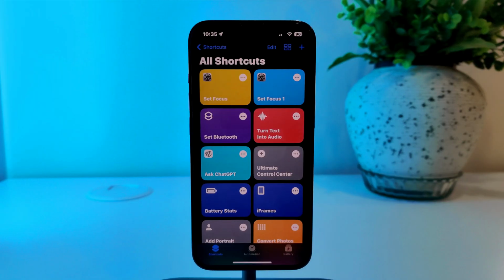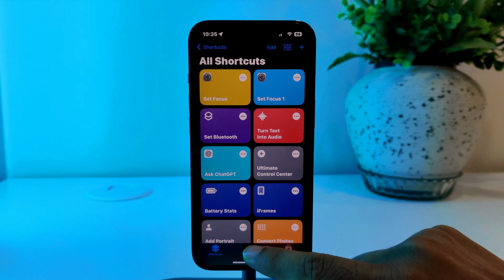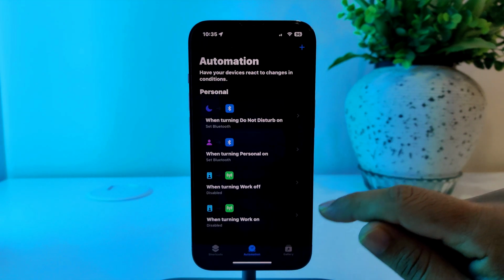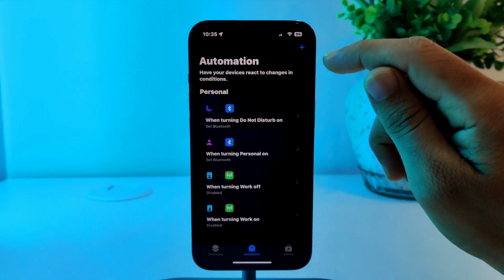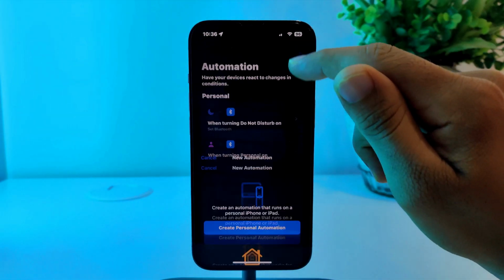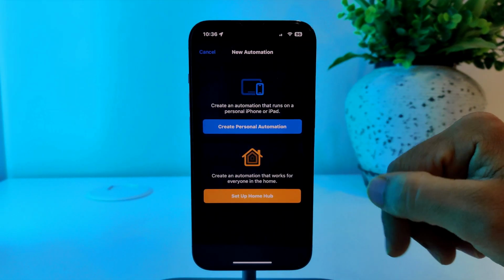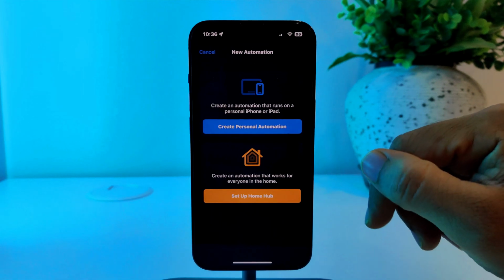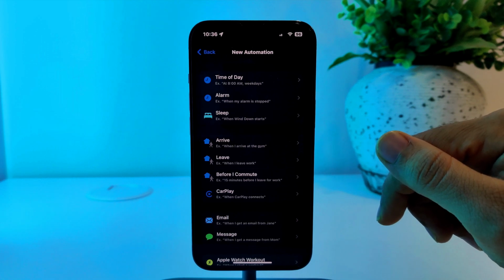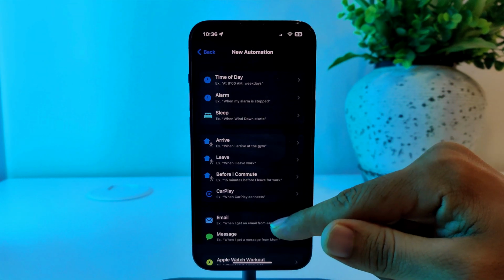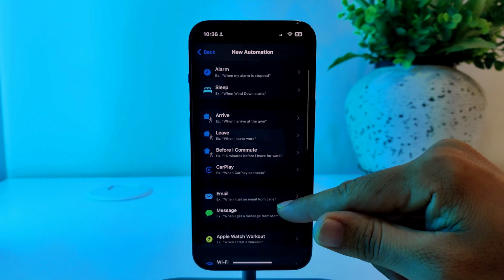Now if you want to again automate every single aspect of your iPhone, you can do that from the second tab right here, and it's called Automation. These are all the automations that I have set. You can add a new automation by clicking the plus button. If you are in the Home ecosystem, you can set up your home automations right from here. But for now, we will create a personal automation, and here again, just like shortcuts, you get a bunch of options you might want to go for.